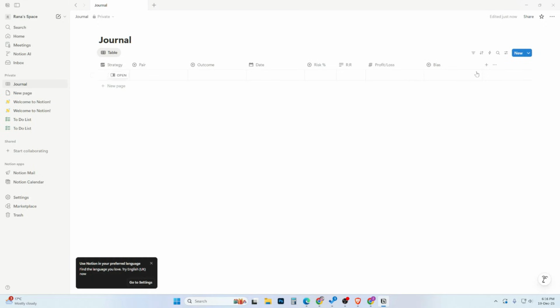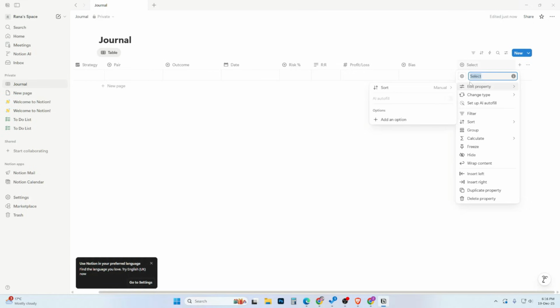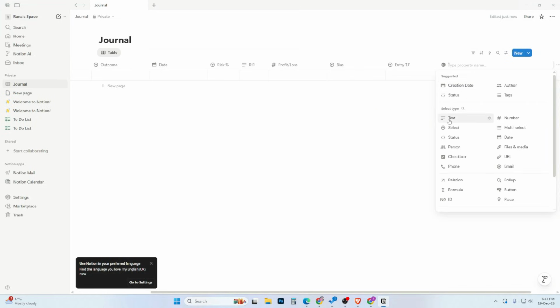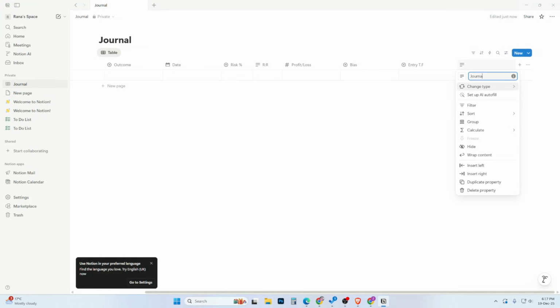Again add property, click select, click on it, rename it entry. Time frame: in edit property, you can add options like 15 minutes, 1 hour, according to your trading style. Then click on add property and select text. Name it journal. After writing all these, you can add more options according to your strategy or trading style.